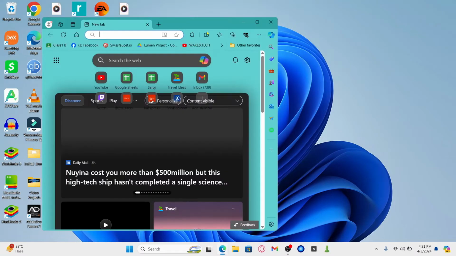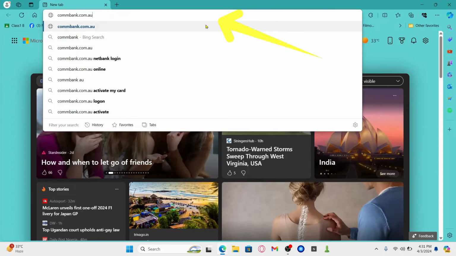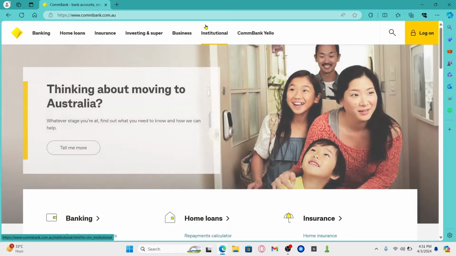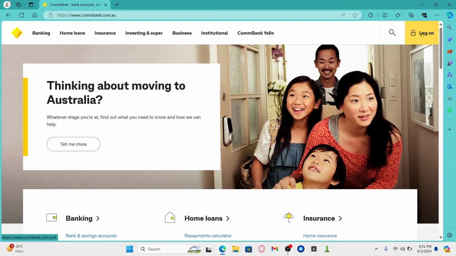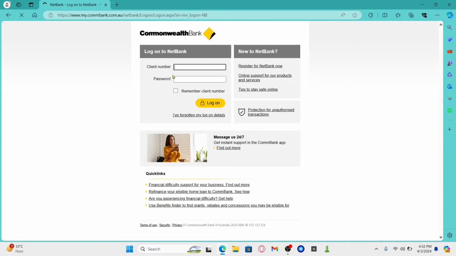First of all, open up your web browser and then in the address bar type in combank.com.au and press enter. This will now take you into the official website for the Commonwealth Bank of Australia. Now from the homepage, click on the log on button at the top right corner and you will be asked to choose between your appropriate login options. Click on your preferred login method and you will be taken into the login portal.